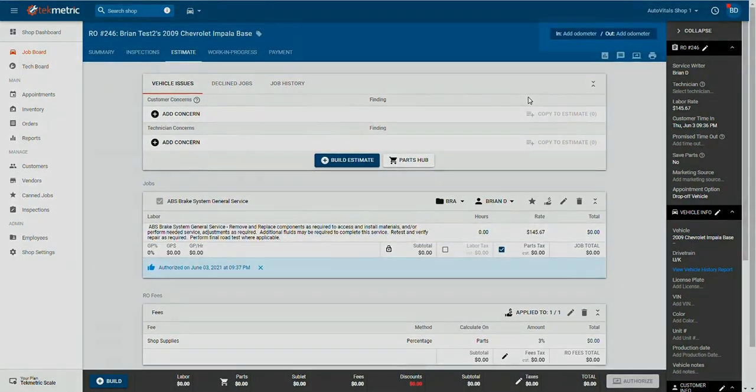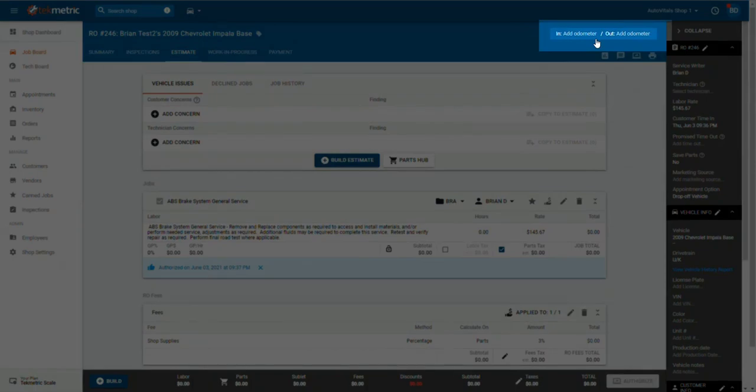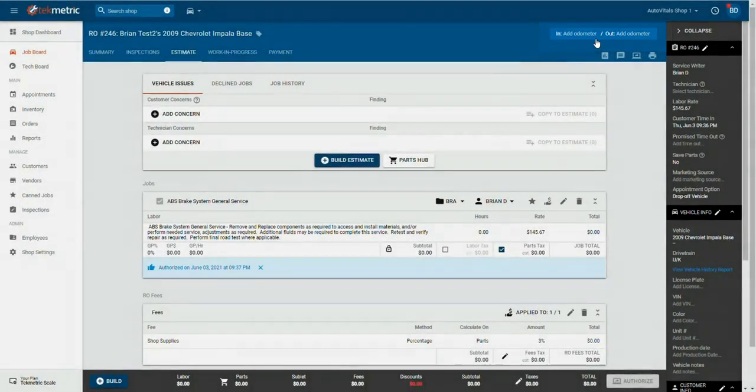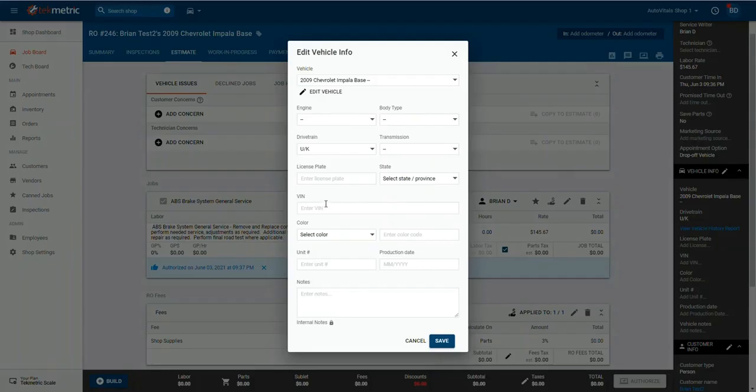Also, depending on your intake process, you can add the vehicle information in through TechMetric or have the technician do it through AutoVitals as they're performing their inspection. If the technician is the one who adds the vehicle information, that can be pushed directly from AutoVitals back into TechMetric.